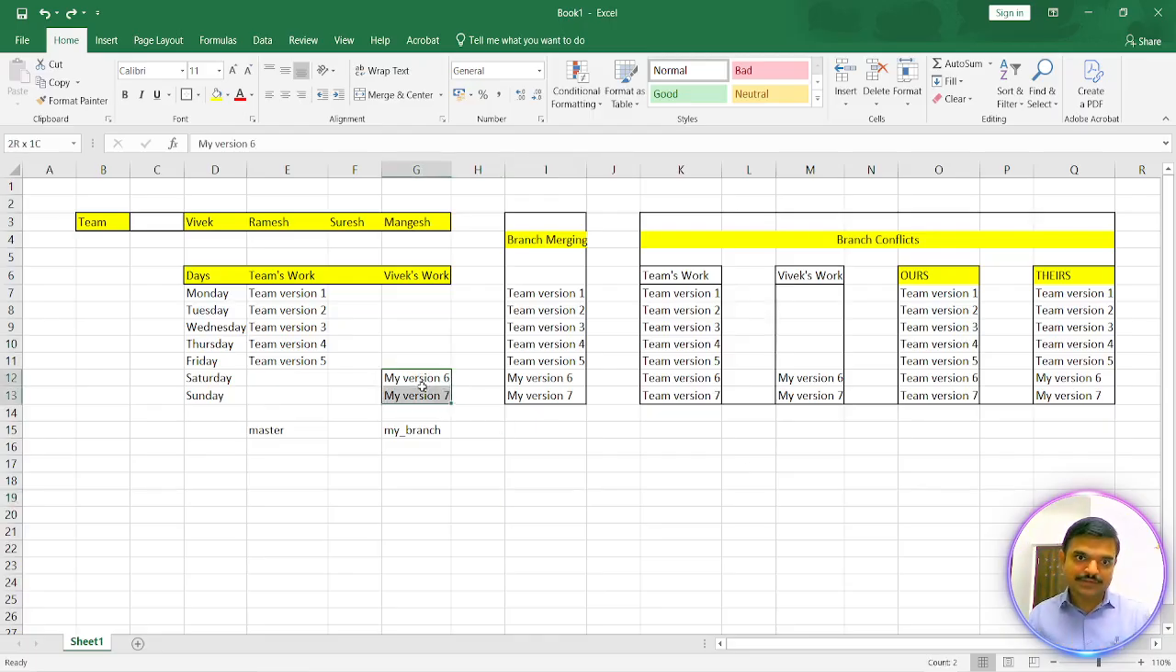So whatever files are present in my version branch are merged into the master branch. So this will be converted to this version: team version 1 2 3 4 5, my version 6, my version 7. This is what branch merging is. Now I'm repeating: there are no branches and no versions on Saturday, Sunday. That's why there is a direct branch merging, so there is no conflict.